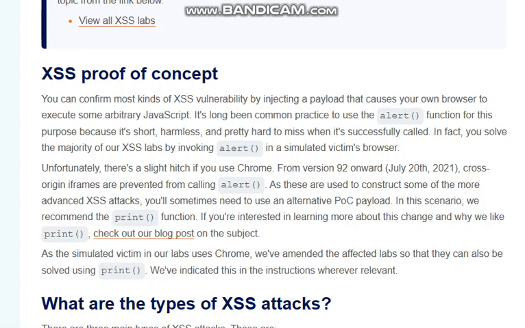Unfortunately, there is a slight hitch if you use Chrome. From version 92, cross-origin iframes are prevented from calling this function, as these are used to construct some of the more advanced XSS attacks. You sometimes need to use an alternative payload. In this scenario, we recommend the print function. If you are interested in learning more about this change and why we like print, check out the blog post. In the blog post, you will find the newest information.